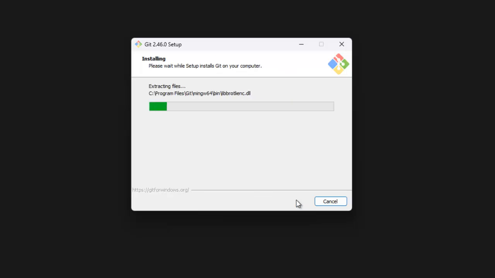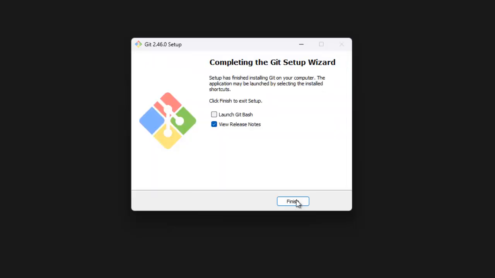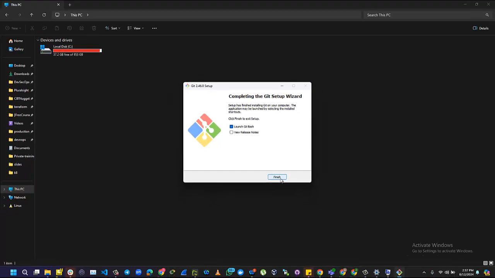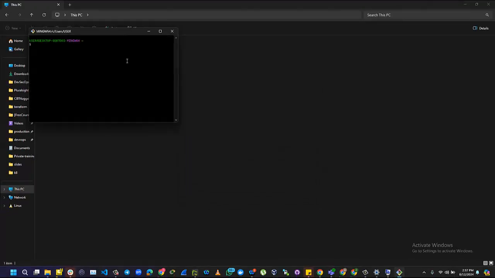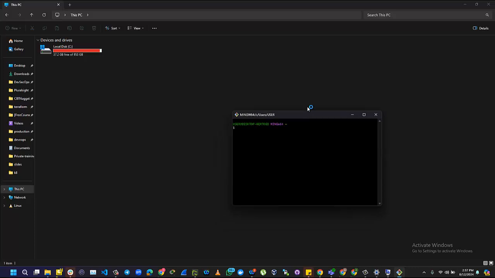Installation in progress. Now we have been able to install, Git has been installed successfully. All you need to do, I will uncheck this box and select this one that says launch Git bash. So select this and click finish. If I click on this, it will bring up a pop-up that looks like this.